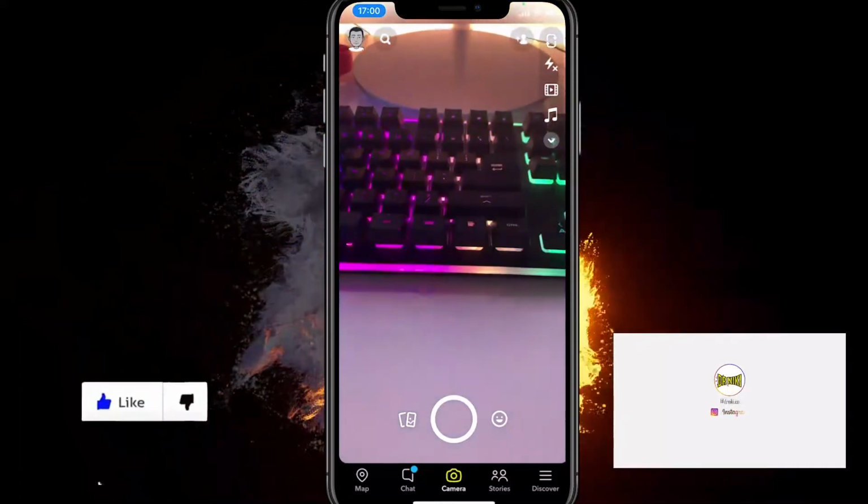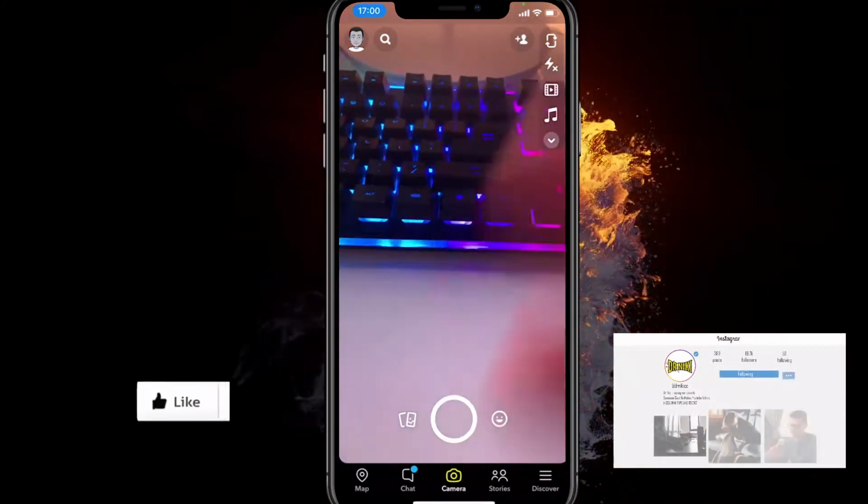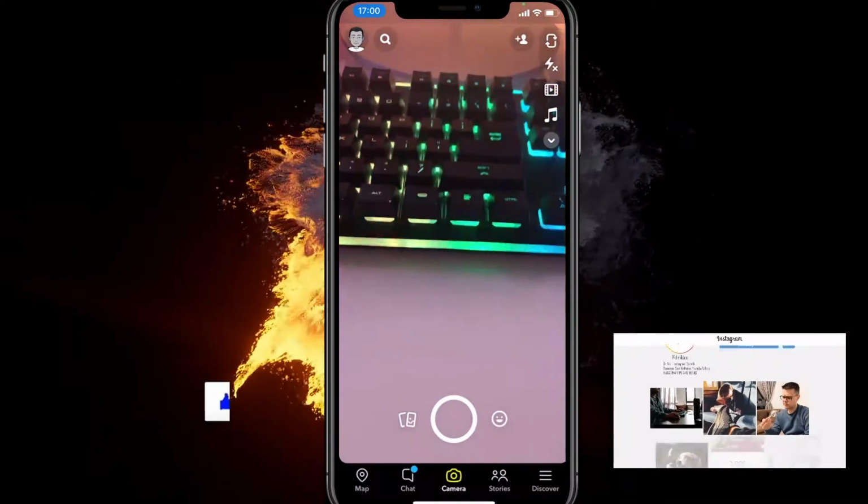In this video, I'll show you how to hide your Snapchat story from anyone. It's a very simple tutorial. Here's how you do it.